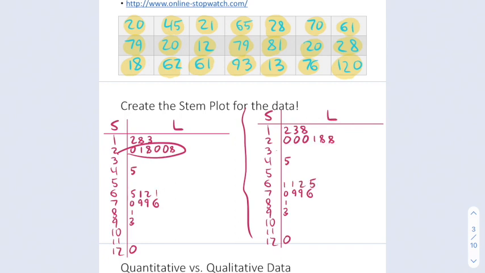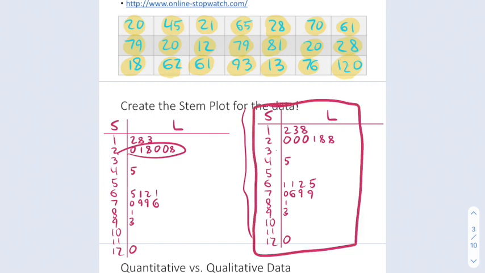Now this next stem's pretty close if I just switch this 6 and 9, and that all still looks pretty lined up. And each of the remaining stems are all okay. So this would be our final stem and leaf.